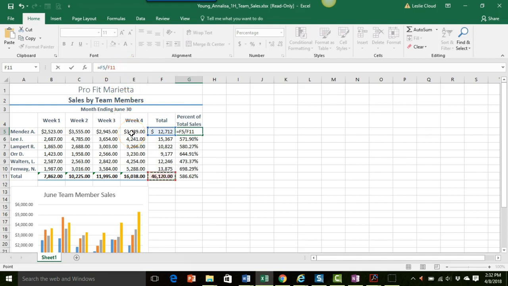I can do that by using the F4 key on my keyboard, which is your function key, or you can even just type in dollar signs in this cell reference, one in front of the F, one in front of the 11. And what this does is it makes sure that we're always pointing to this total, even though we're going to be copying the information down. So I'm going to go ahead and just use my little check mark here to let it finish my formula. So you can see now I have F5 divided by F11. So of this total, we're trying to figure out what percentage is 12,000 and then what percentage is 15,000.